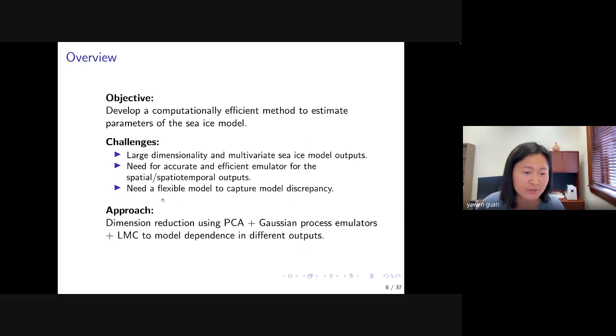The approach I'm using here combines three main ideas. One is that I will use principal components for reducing the dimension of the spatial outputs. The emulator I will use is called the Gaussian process emulator. We prefer the Gaussian process emulator because it provides not just the prediction, but also uncertainties of the predictions. To model the dependence in the different outputs, I'm using a model called the linear model of coregionalization. It's a common model used in statistics to model dependence in the different variables.